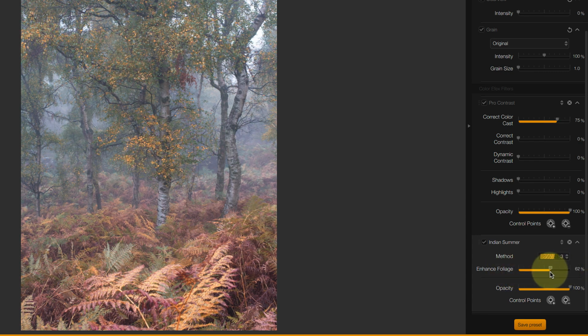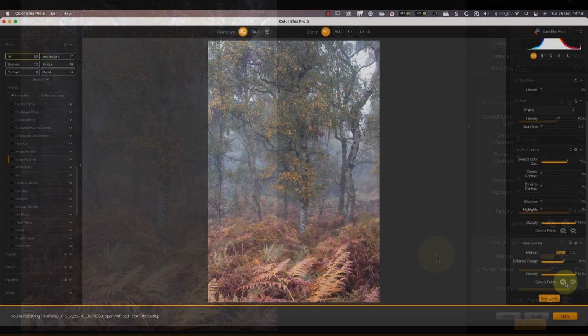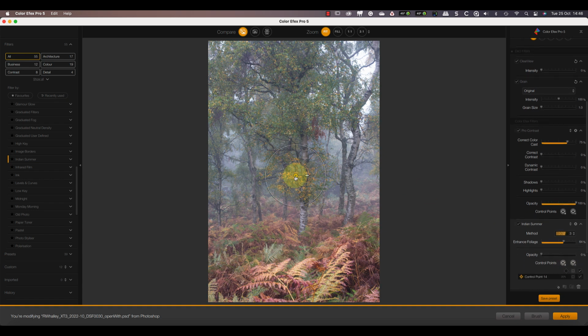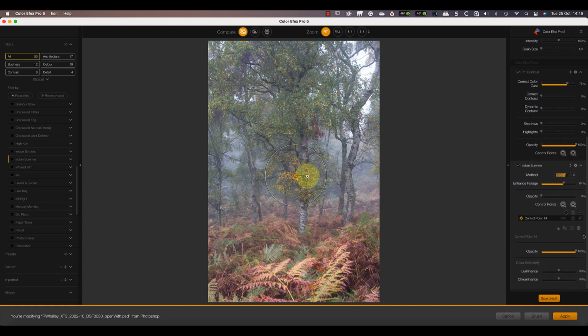of the effect. With this filter, I want it to affect the leaves of the tree rather than the bracken in the foreground. That's because the bracken turns more of a red colour in autumn rather than yellow. To limit the filter's effect to the tree, I'll add a control point to select the leaves. Now the filter's affecting only the leaves and the rest of the image is untouched.